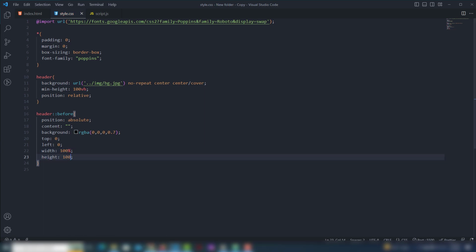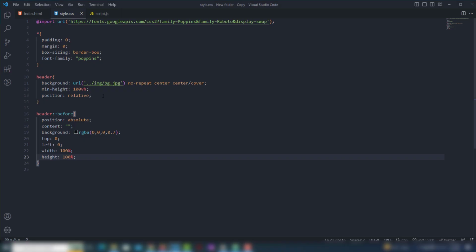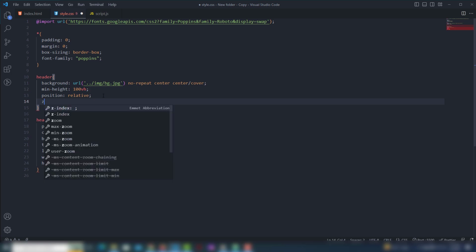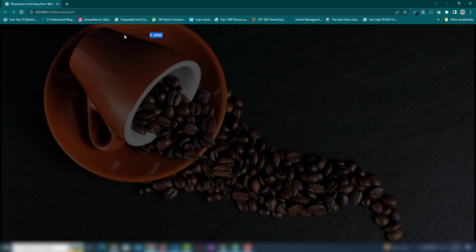Then you will be able to see the overlay on there, but I think width and height will be 100% right now, as you can see. So I can't see the text right now, so we need to use the z-index on there, -1. Also we need to get that based on the same thing. You are able to see the text right now.